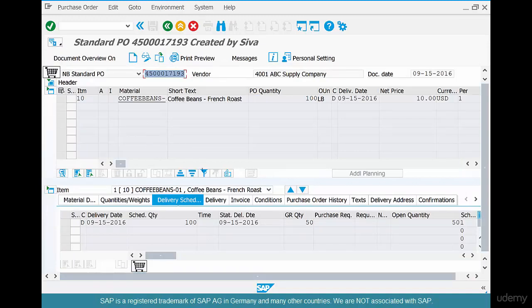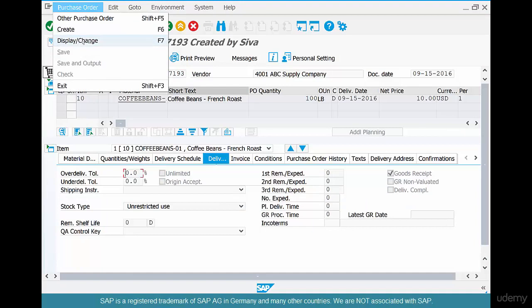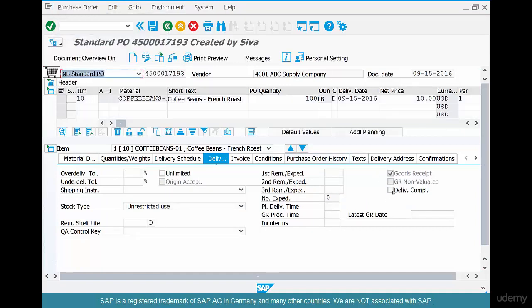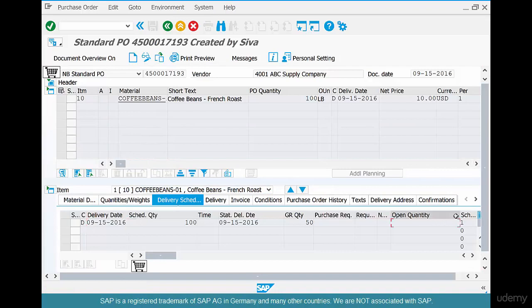The easiest way to do it is to go to delivery, and I need to go to change mode. The easiest way to do it is to mark that line item's delivery as complete. Right? So let's do that. Let's click delivery complete and save. Now if you go to the delivery schedule, do you see an open quantity here? You see, this is blank. Although the purchase order quantity is 100 and the goods receipt is 50, meaning we have asked for 100 and the vendor has delivered 50, there's no open quantity because we have marked that delivery as complete.